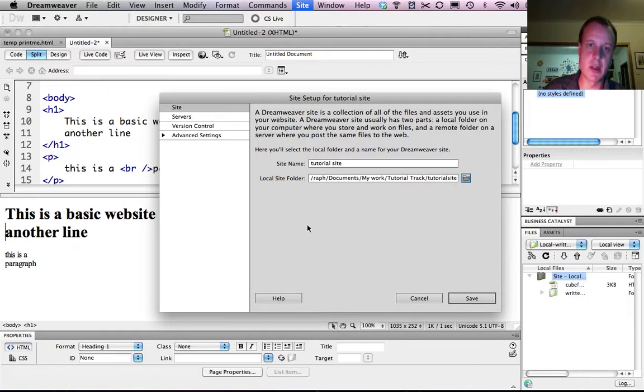And as I say, if you're using Dreamweaver, this is quite important. If you're not using Dreamweaver, you do need to create a folder for your files, but you may not need to create a local site folder. It just depends on the program you're using. Have a look around yourself.